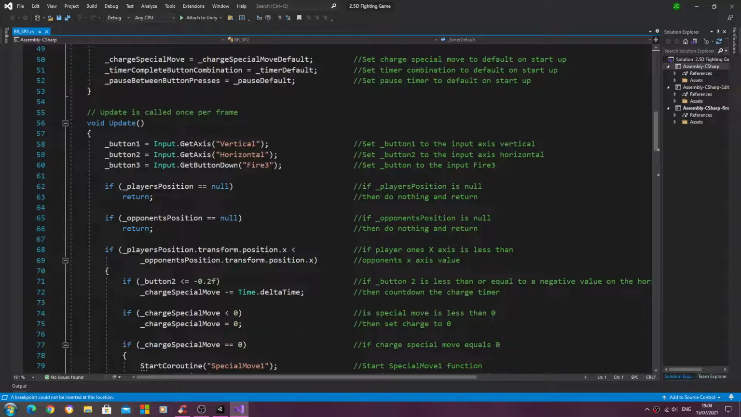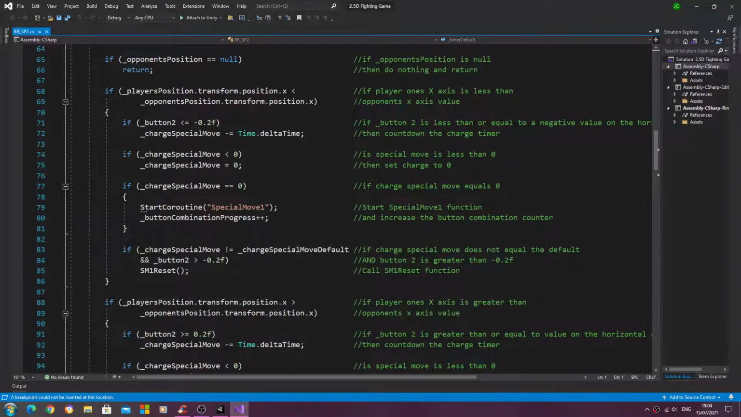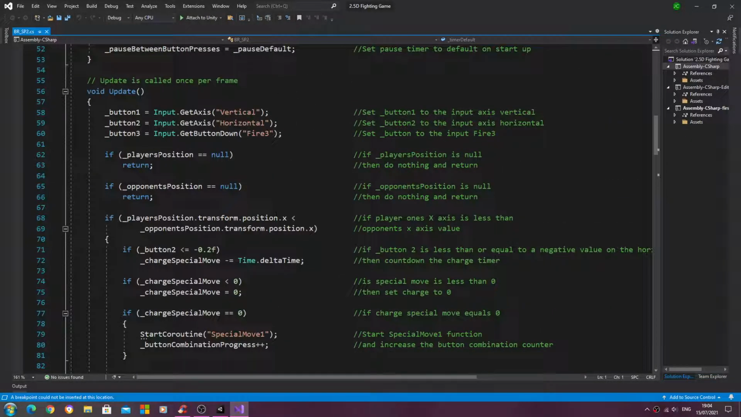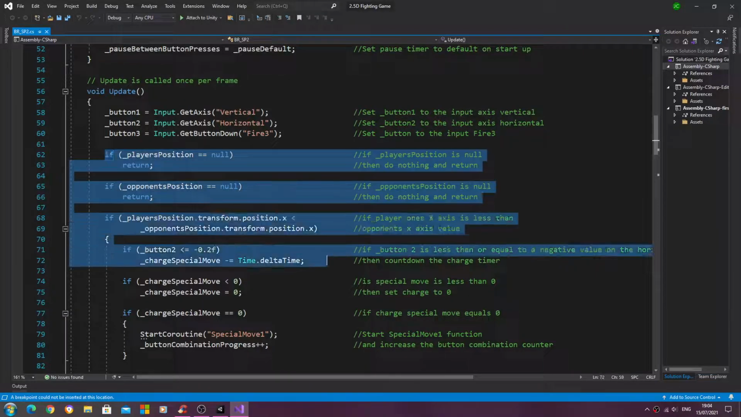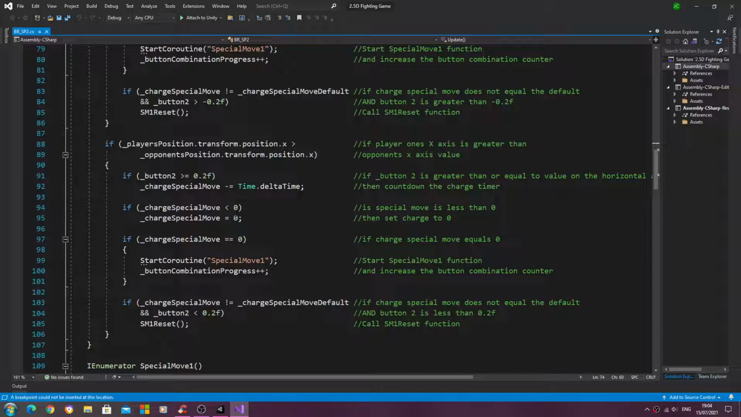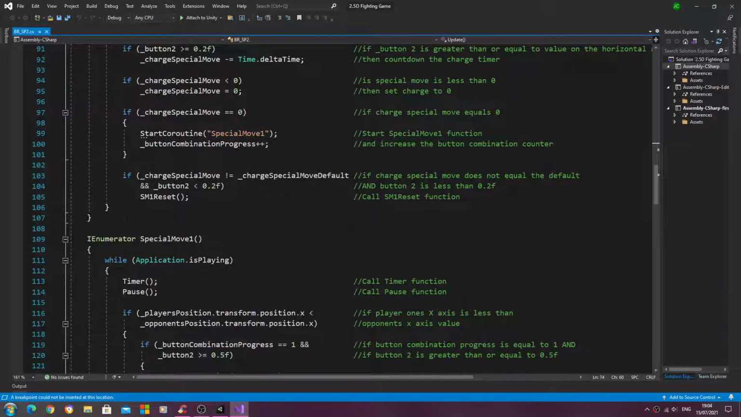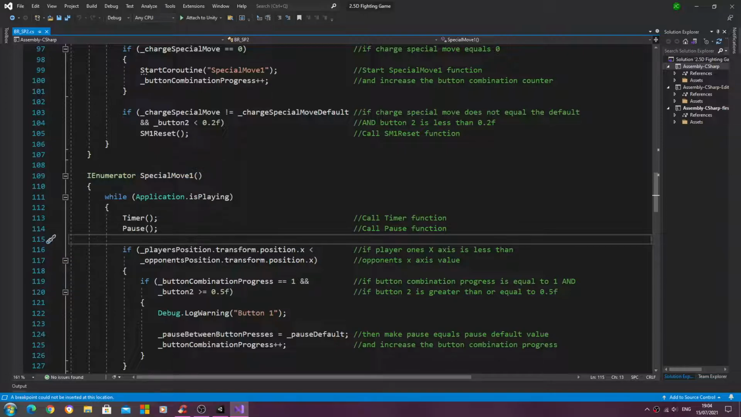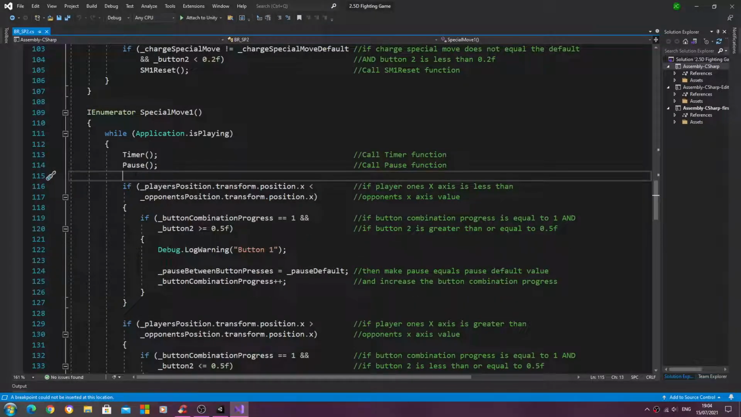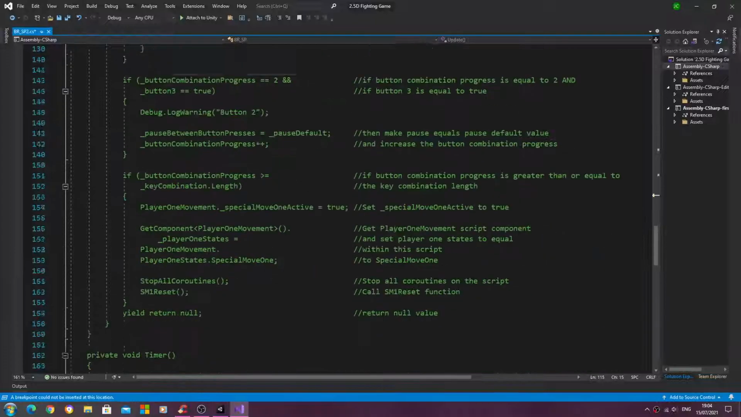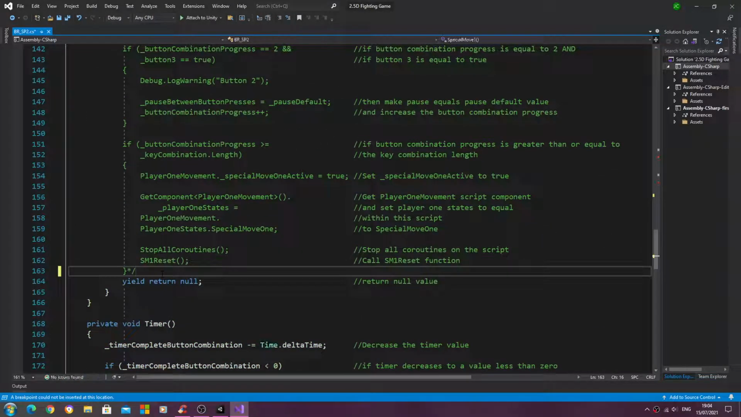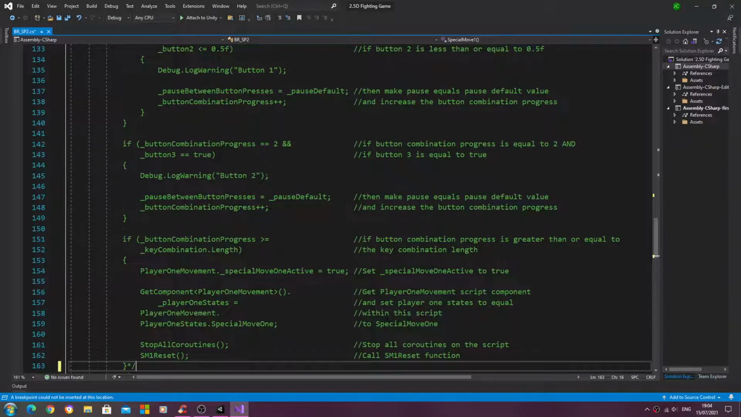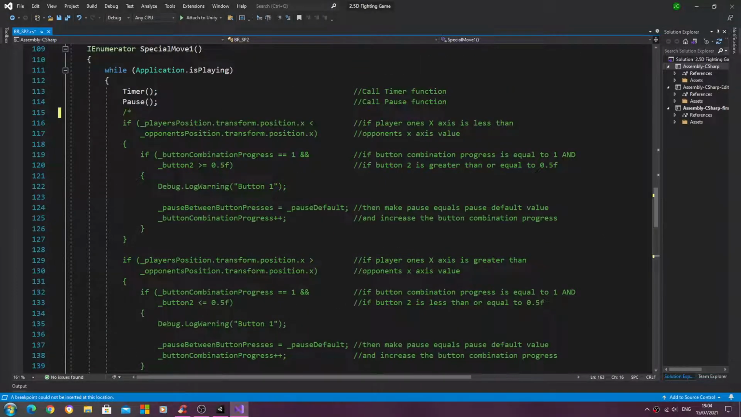So in this lesson we're picking up exactly where we left off in the last video. In the last video we expanded the void update code for charging the special move, and now we're moving into this function, the enumerator special move 1. Now what I'm going to do is come below the timer and pause button, and I'm just going to comment out all that code. Don't worry, we will be reusing some of this code, but I just want it commented out for now.